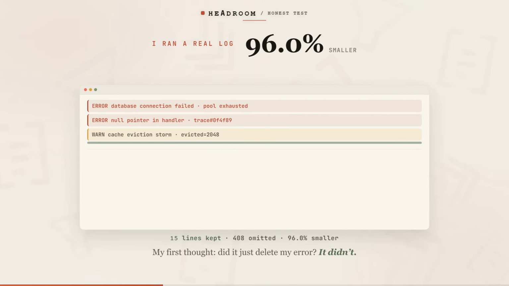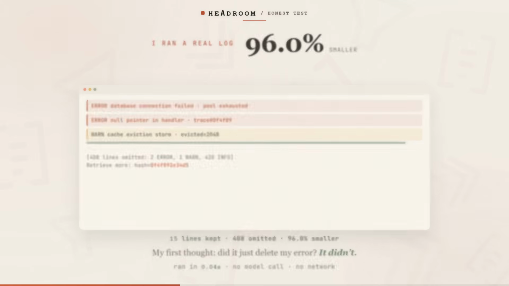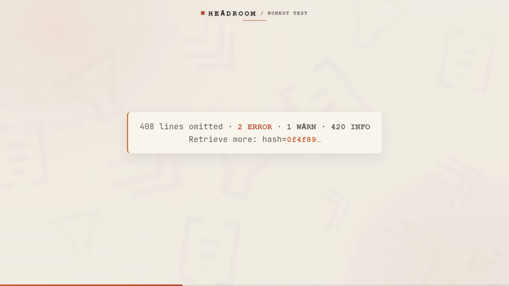My first thought was, did it just delete my error? It didn't. It kept both error lines and the warning: the database failure, the null pointer, the cache eviction storm, and washed away the gravel around them. The whole thing ran in 0.04 of a second, no model call, no network. And in place of the deleted lines, it left a breadcrumb. A note saying 408 lines were omitted, 2 errors, 1 warning, 420 info, plus a short hash. That hash is the trick, and it's where this stops being ordinary compression.